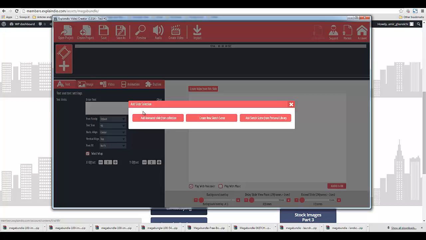What we're going to do is add a slide selection, and as you can see, we have 3 options. We have add animated slide from collection, create a new sketch scene, which I believe is basically creating from a blank canvas, and then add a sketch from your personal library. Now, I don't have anything here because this third option is basically if I had already created videos, then I could use a sketch scene from there and blend it into my new video. Or if I had any templates that I created on my own with Explaindio, but I don't. So basically we're going to start with this.